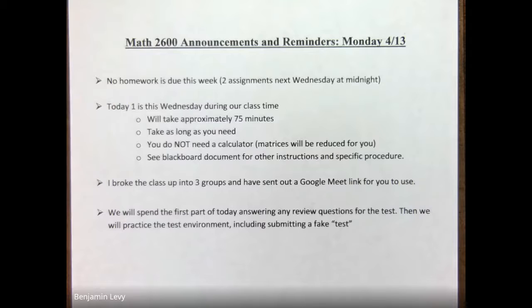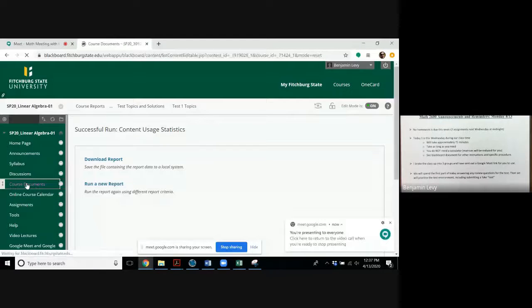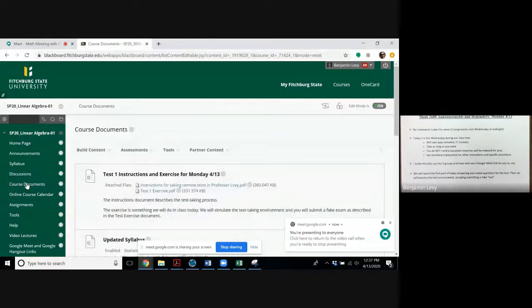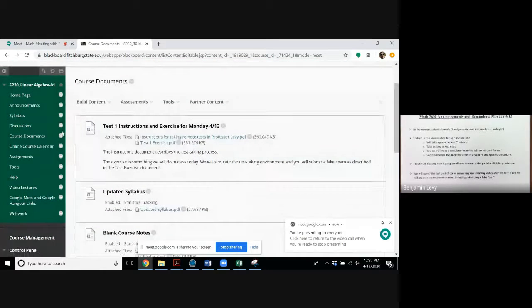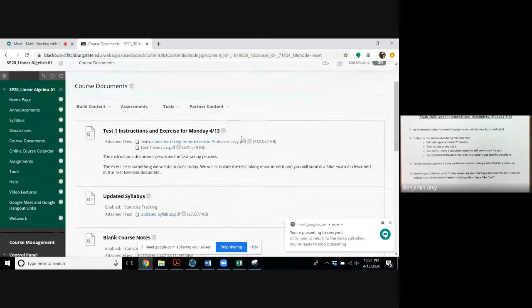So I think the first thing I'm going to start by doing is reminding you where most of the review material is, and also showing you something I posted on Blackboard. So I'm going to share my screen. I am now sharing my screen, and you should be looking at my Blackboard page. When you go into linear algebra and go to our course documents, it brings up this page, and you can see the thing I put at the top says test instructions and exercise for Monday 4/13.